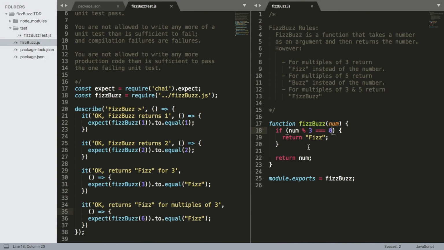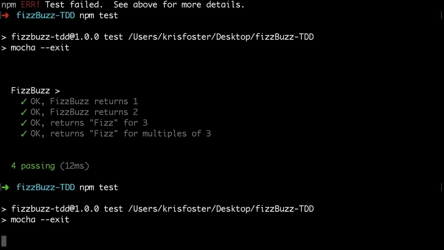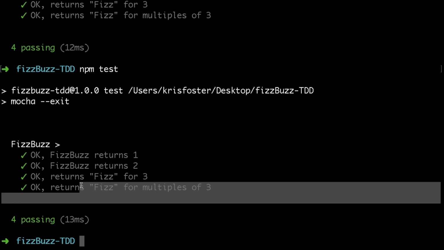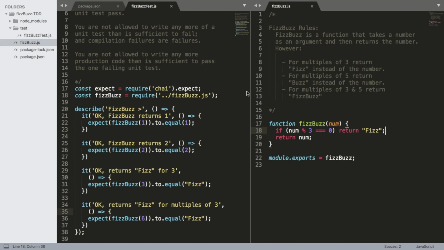And now that our test is passing, I'm just going to do some refactoring. I'm going to bring this all to the same line just because it's a lot more readable. If we save that, we can run our test again, make sure it still passes, and it does. And now we can look at the next criteria. For multiples of 5, we should be returning buzz instead of the number. So let's do the same as we did before.